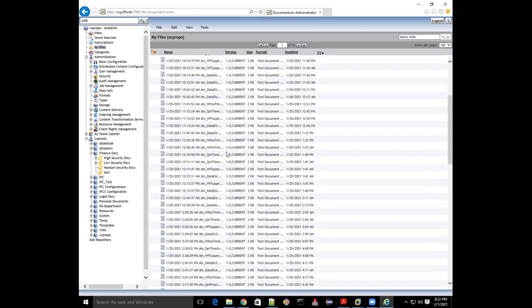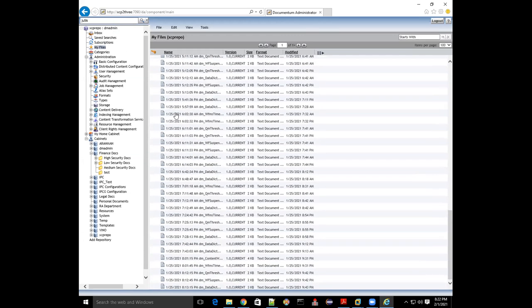So the My Files section means whatever I have created, it will display. It will display to you, right? These files were all created by the DM admin. That's why they're displaying here.